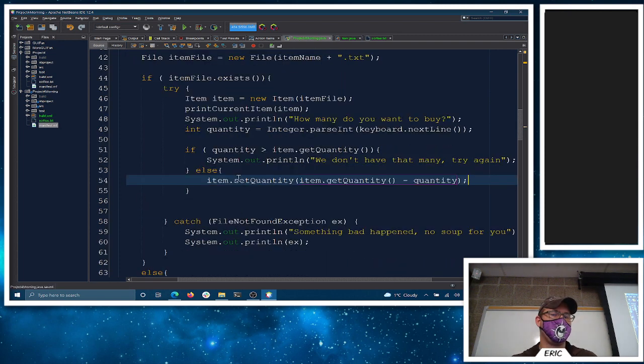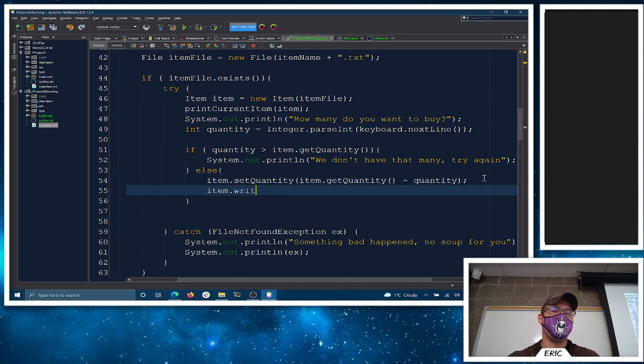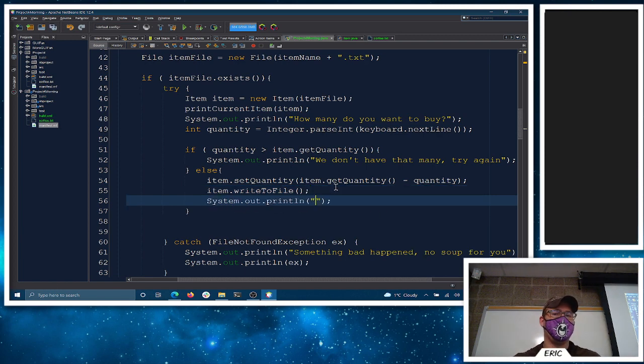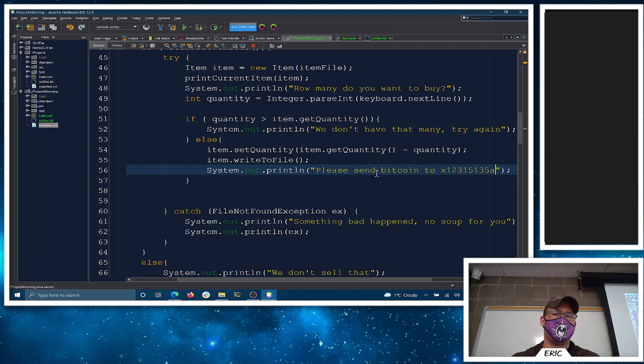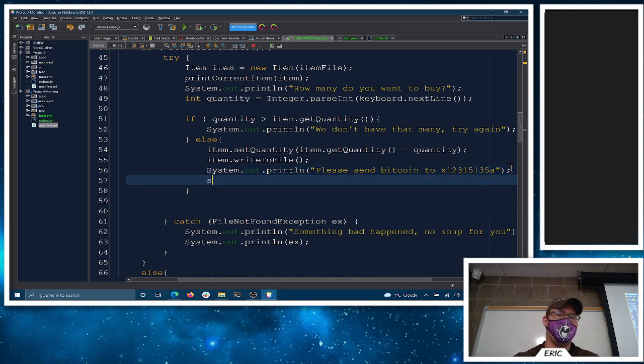So item.setQuantity to item.getQuantity minus the quantity. Right? We already have this item object that has a quantity property. So let's go change it. Let's set it to what it used to be minus how much we're selling. And then item.writeFile. Right? This will update the file with the new quantity. Boom, done. So then we need to ask them for payment. Please send Bitcoin to, I don't know, some gibberish here. And then keyboard next line.